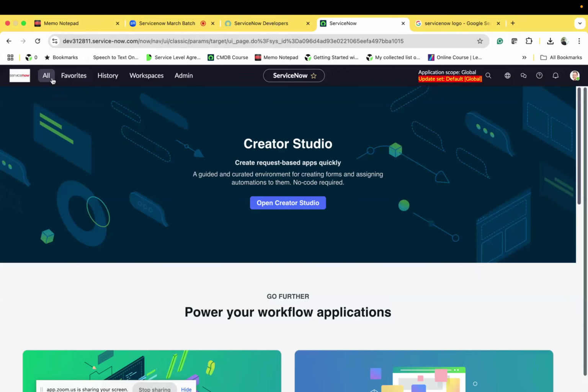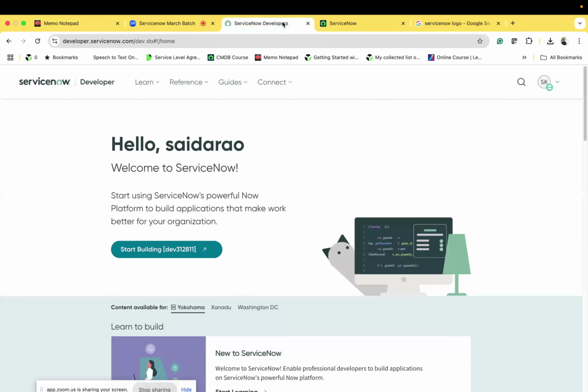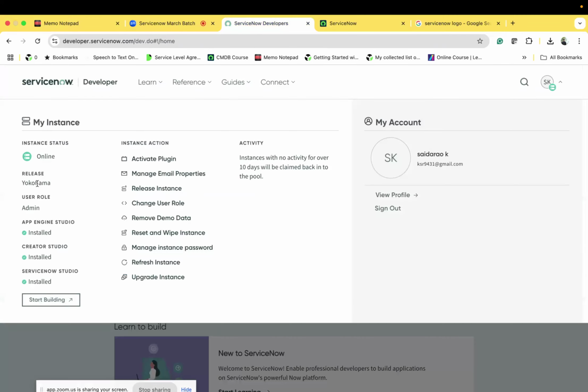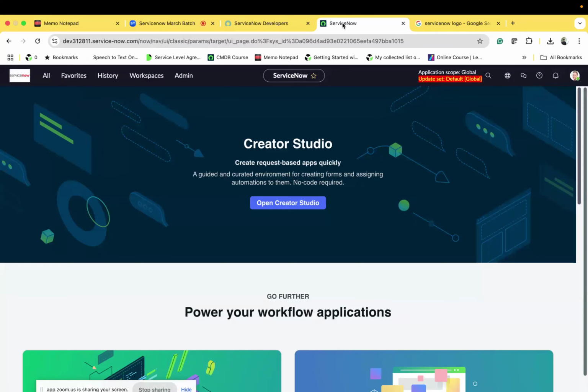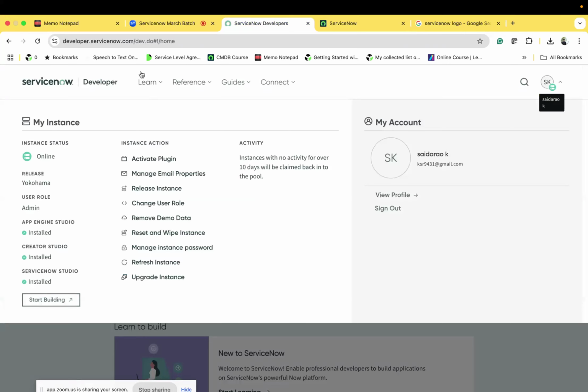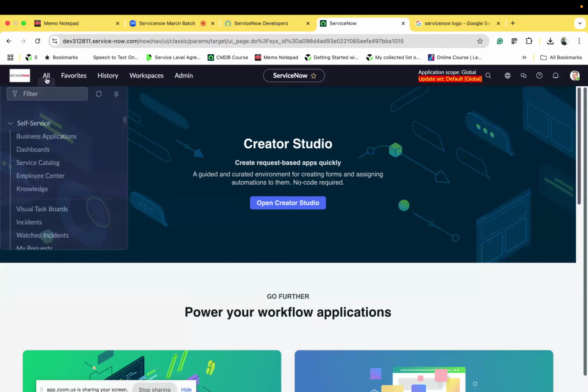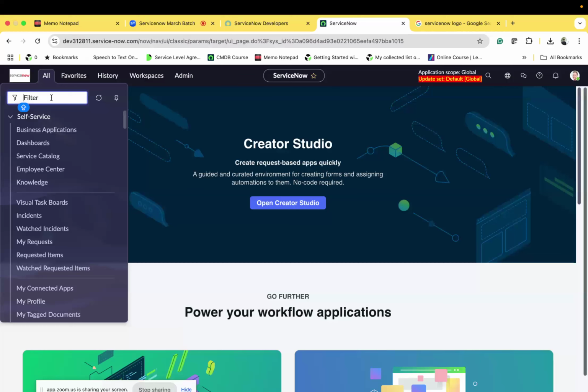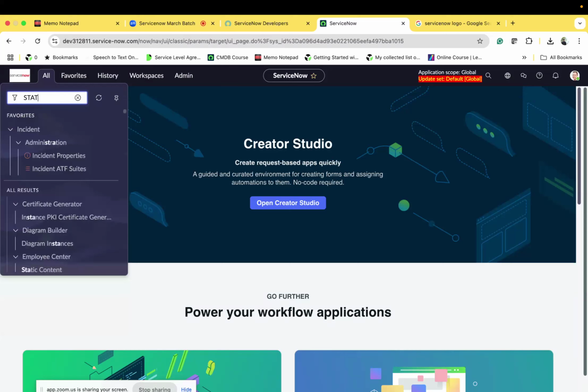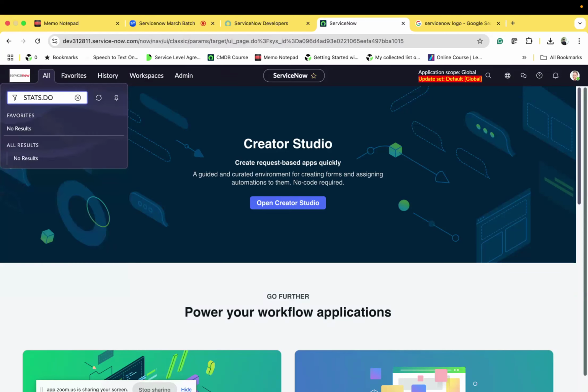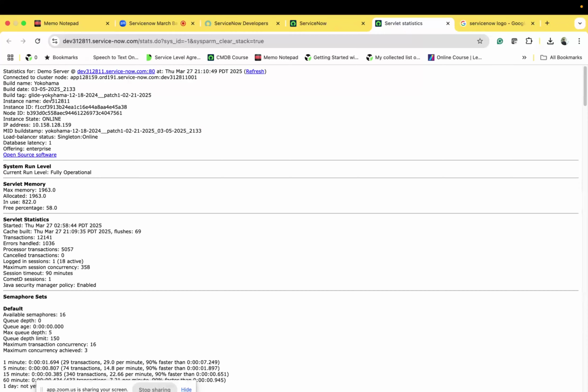If you want to know the version of your current ServiceNow instance, in a personal development instance we check here. But when you are in a real-time organization, using the company instance, we don't get this page on the developer side. So normally we can check the company instance version like this: stats.do. Once you enter this command, it will show all the instance details here.